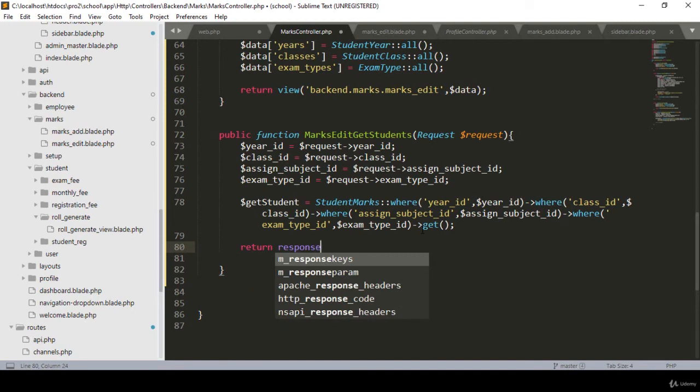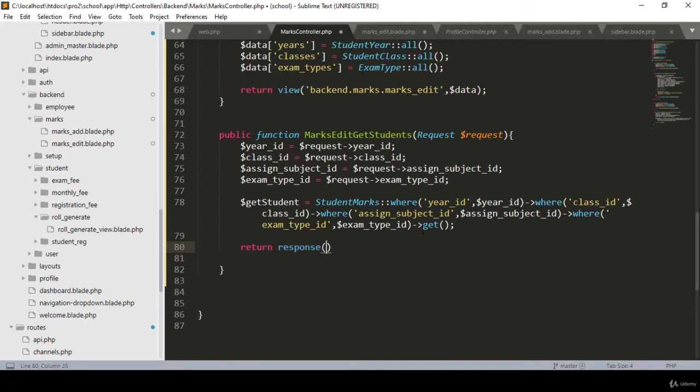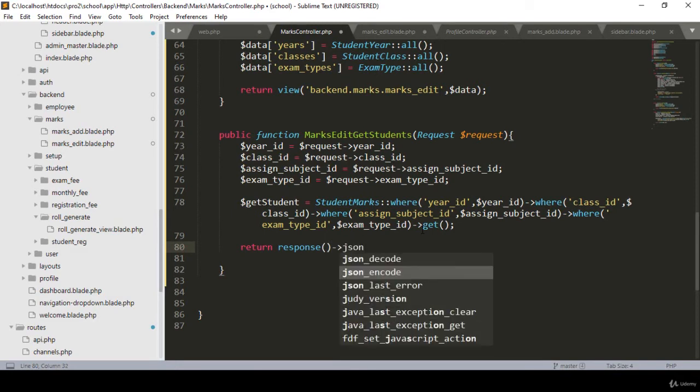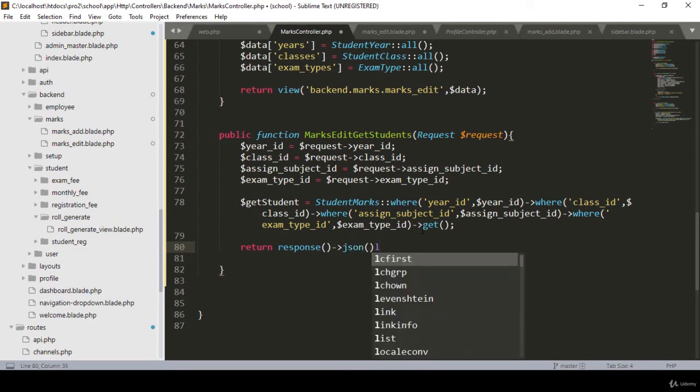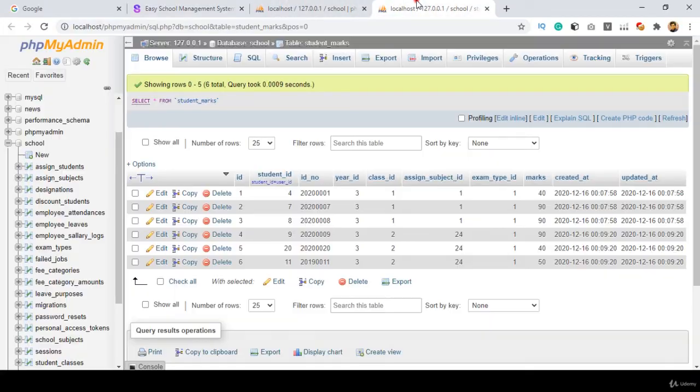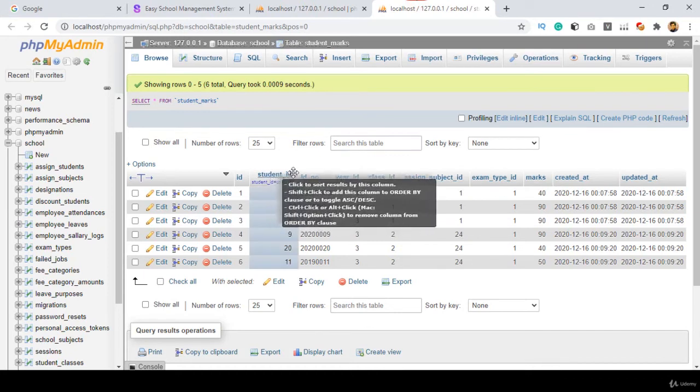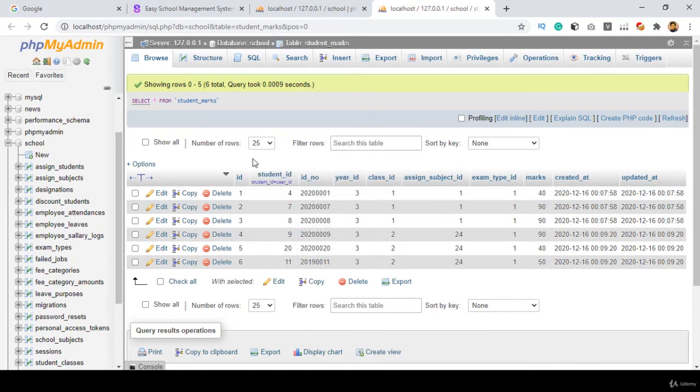Okay, response and return response JSON. I want to use that as a JSON, return response JSON, and here I want to pass our data, and I just simply pass it on here. So friend, here there is another field, a student ID. With this I have already created our primary key as a user, that is our foreign key, right?